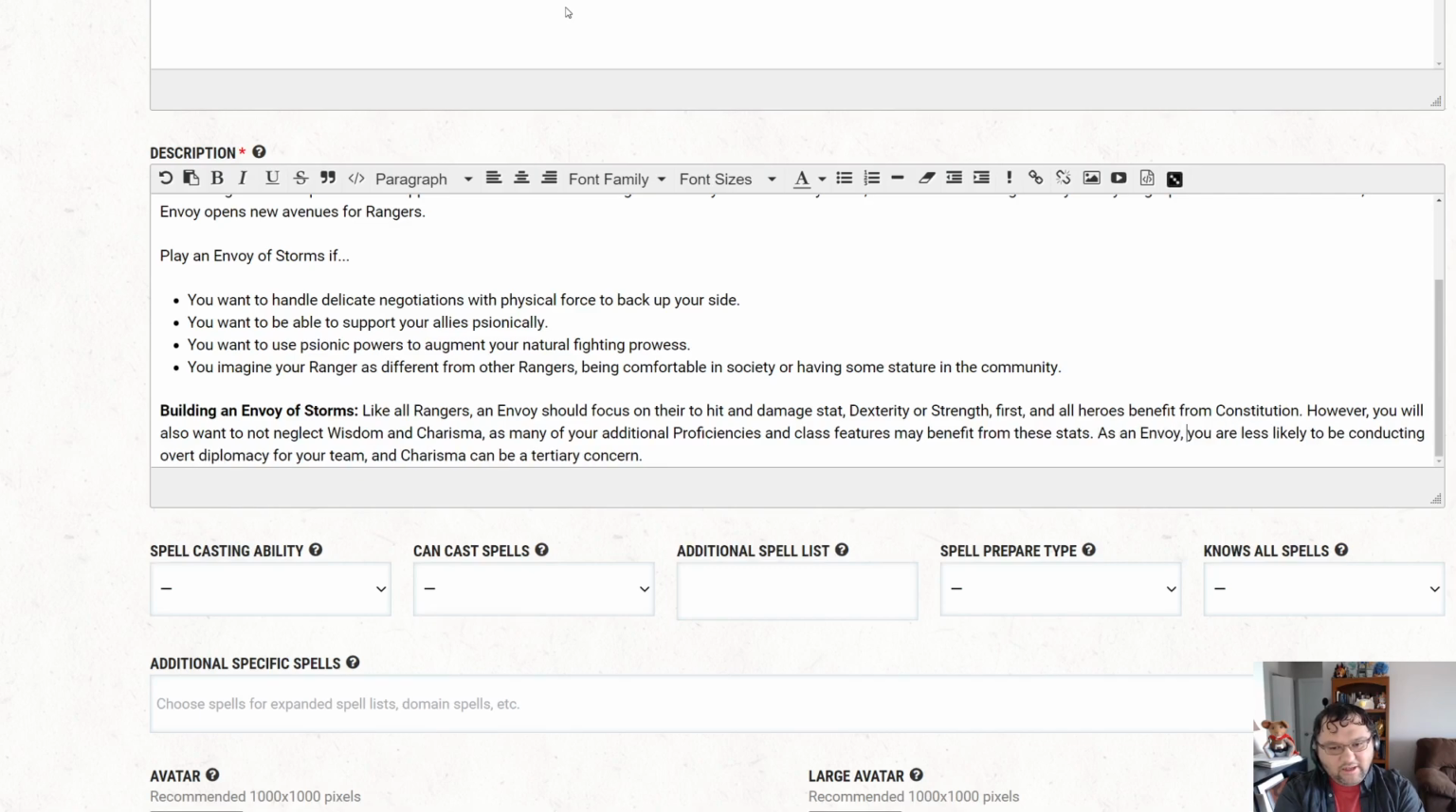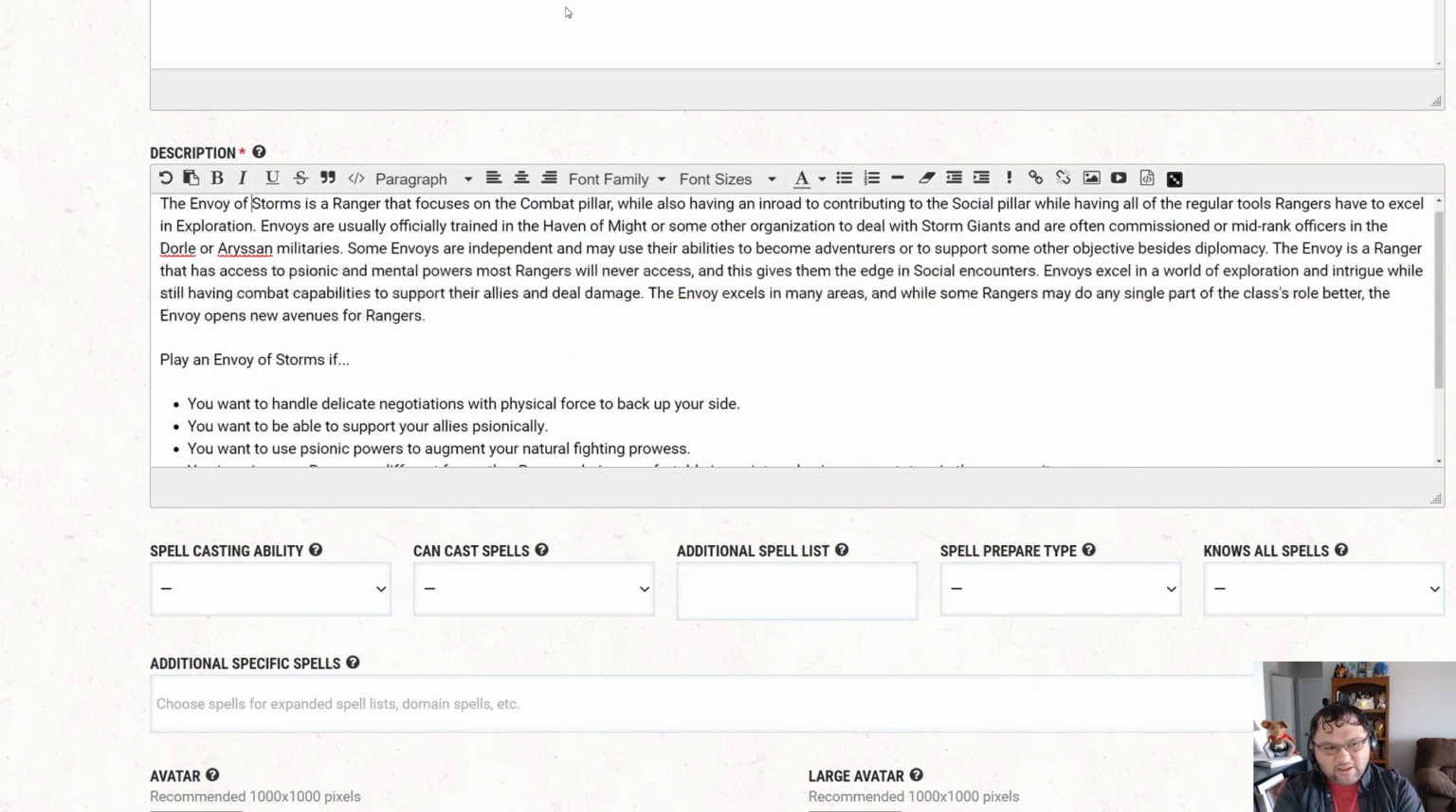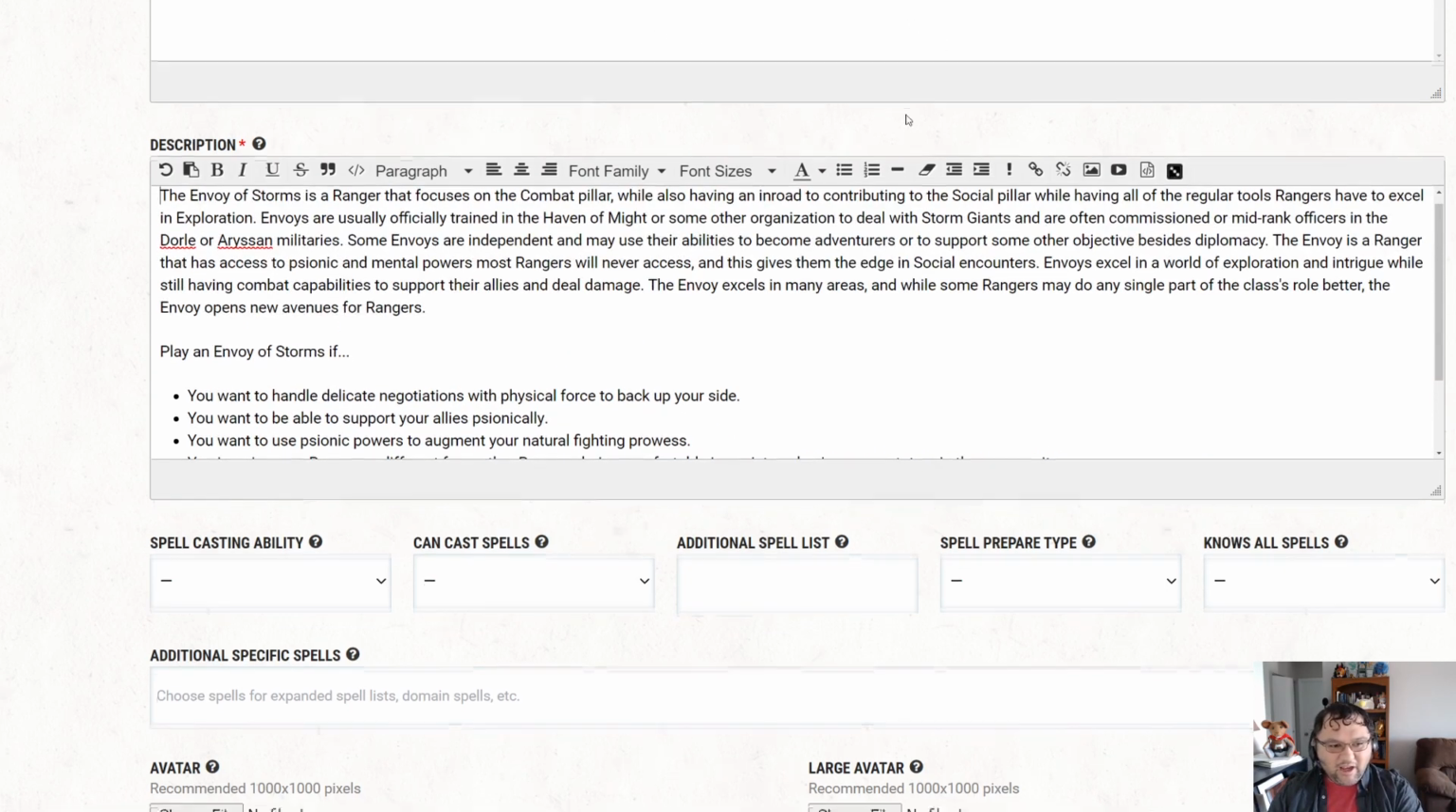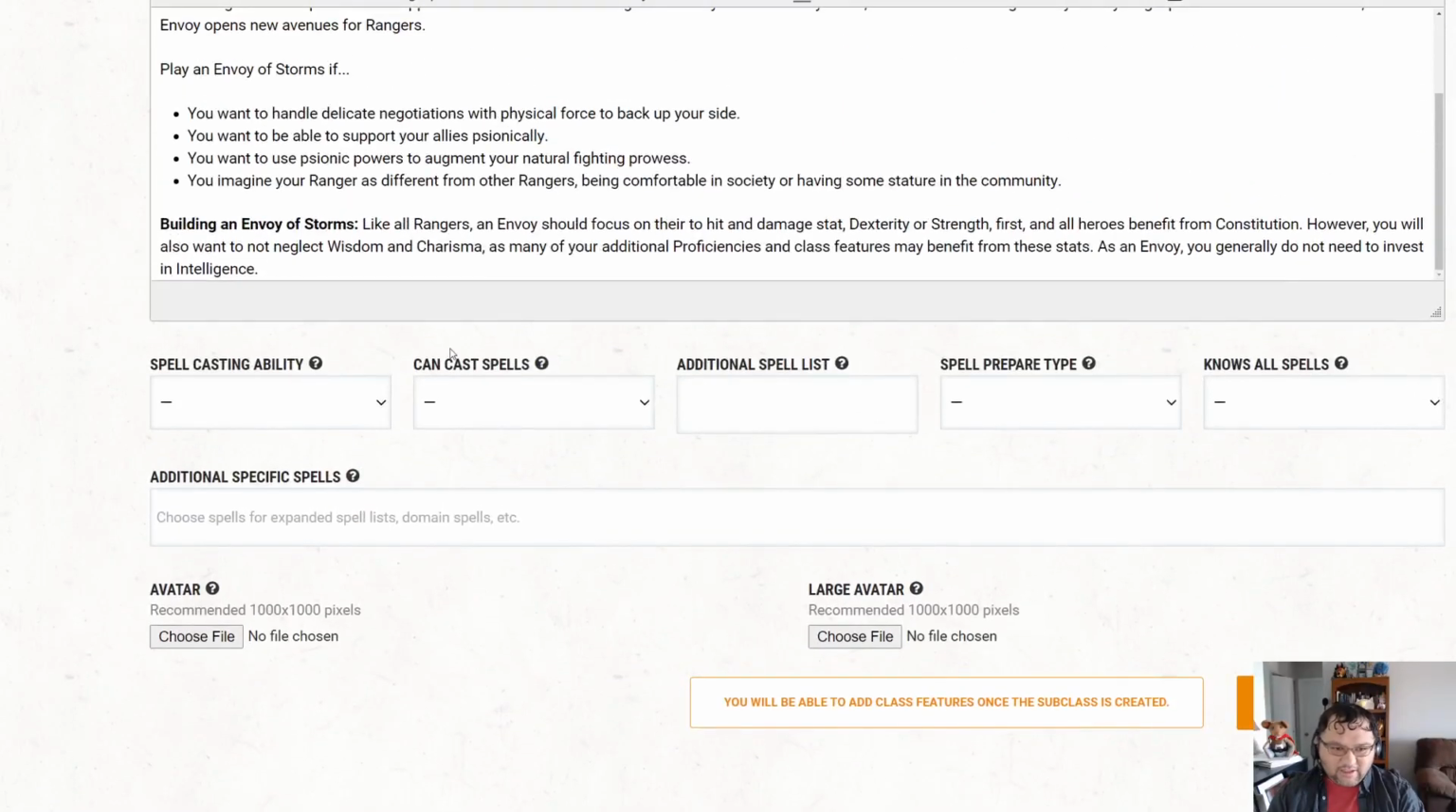As an Envoy, you generally do not need to invest in intelligence. That's fairly true, right? You need wisdom to negotiate, you need charisma, and then you need your strength or dexterity as your attacking stat, and let's face it, it's 5th edition, it's going to be dexterity, and then your constitution to not die. So, nothing specific here, right?